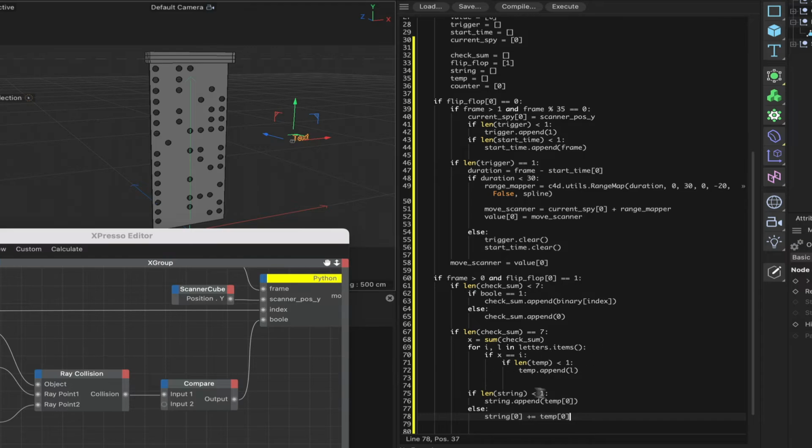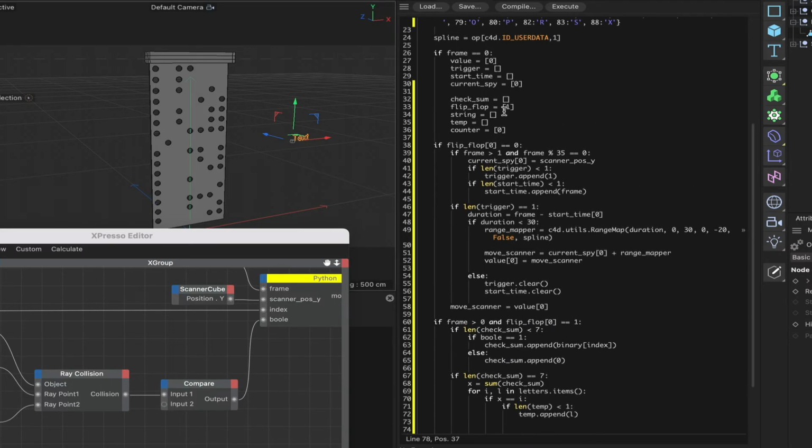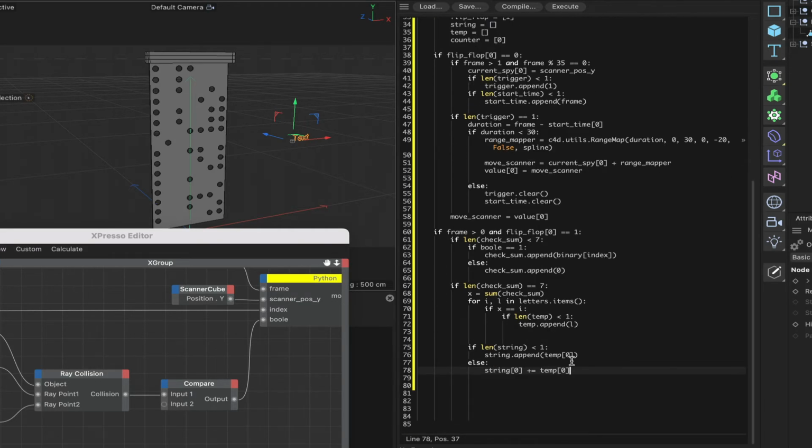So if our string has got nothing in it, so if our string list up here, which we know starts as an empty list, if that's got nothing in it, then we simply append what's in temp. So we put the first value in there. If string has already got something in it, then we add the current value, which of course will be a letter, the current letter that the scanner has reached. We add that current letter to the string. So it enables us to build our string one letter at a time. That's exactly what we're doing here.